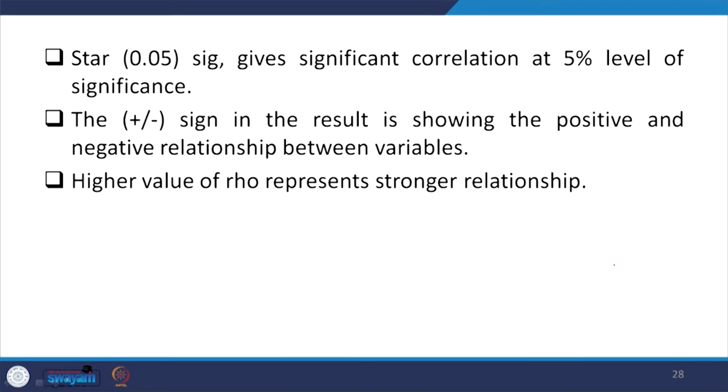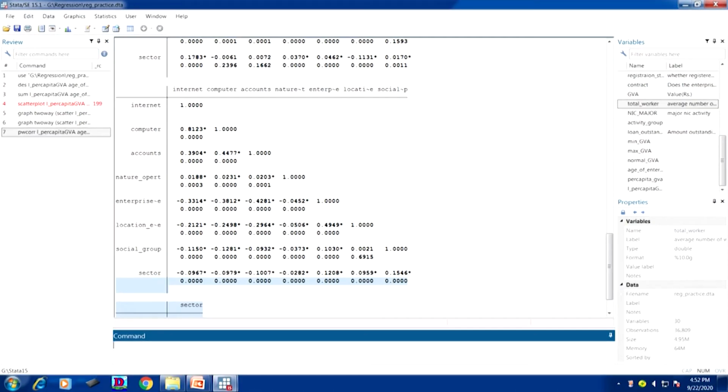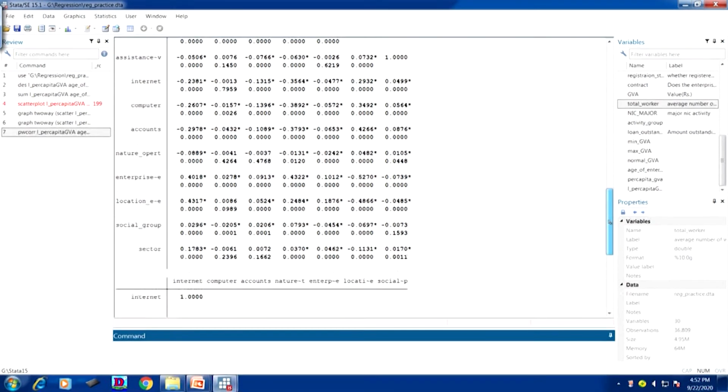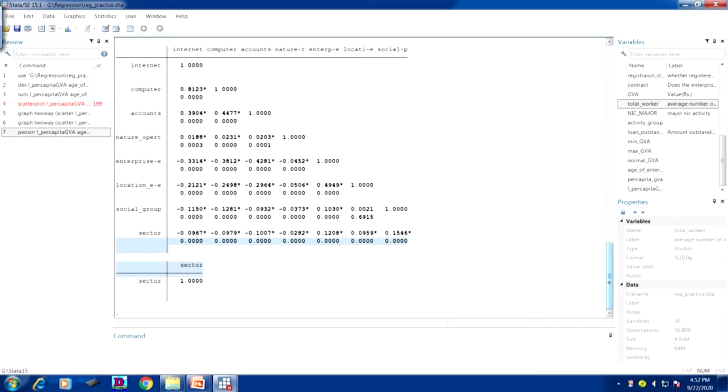So, higher values of rho represent a stronger relationship. If the correlation has a higher value close to 1, generally that indicates better correlation. Otherwise, there is a weak correlation. But the significance level identifies that even if there exists a weak correlation, those variables may be important for analysis. So, the significance level gives you the direction.